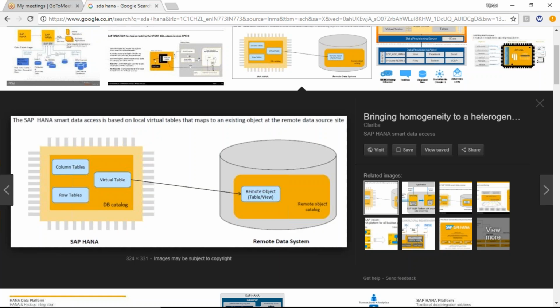Okay. Smart data access. What do you mean by smart data access? What is the difference between smart data access and SLT? Guys, SLT and BODS are real replications, meaning physical replications. You get the data physically into the HANA system. Right?